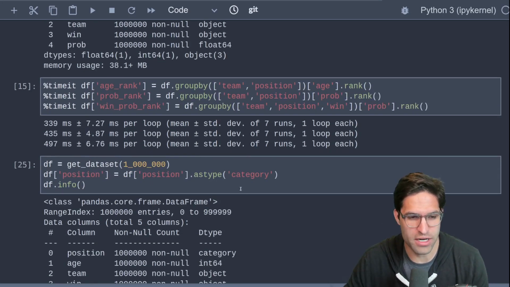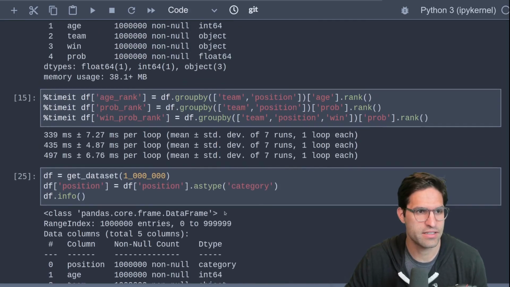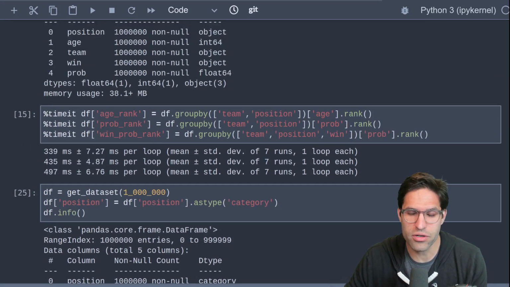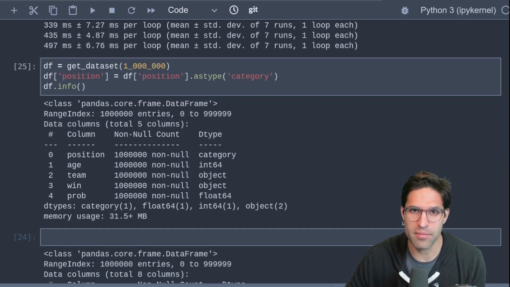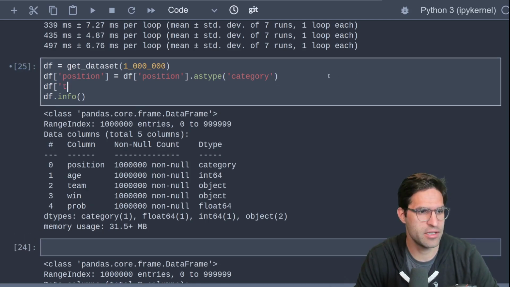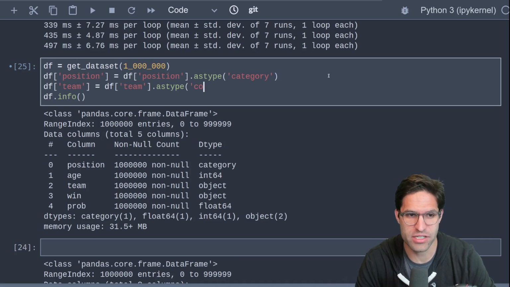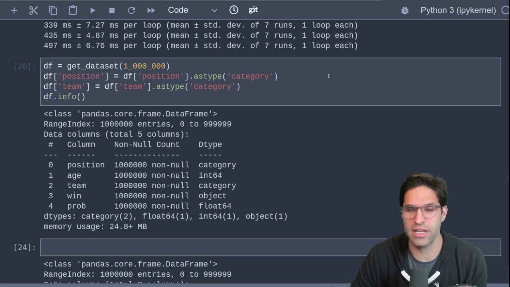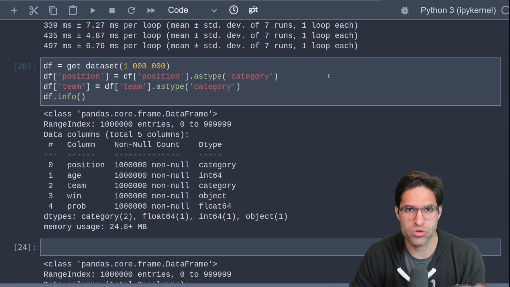And run our info on it to see what the data set size is. So just by casting this data type as a category, we've reduced the size from 38 megabytes to 31 megabytes, and the data itself hasn't changed at all. Let's go ahead and do the same casting on our team, because that we know is a category type, even though it's a string right now. Now keep in mind, casting as a category wouldn't work if you have every row being a unique value in this column and it truly is a string.